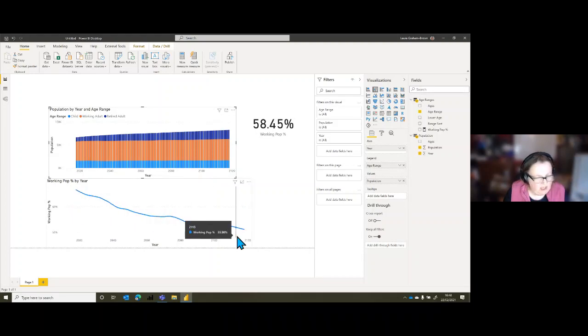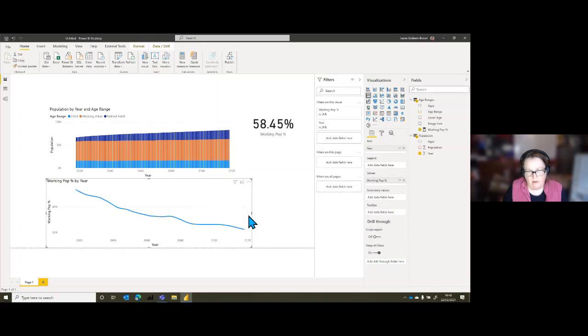But there we are, we've got our year going down, and our percentage of working population going down. I imagine if I put the retired population, you'd see a line going the other way. But let's put a trend line in. We've got quite a few data points there, so we should be able to put one in.